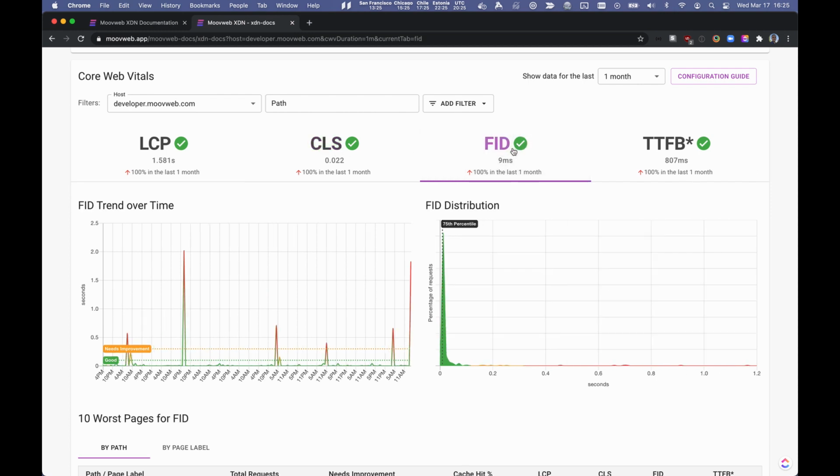FID is the first input delay. This measures the time from when a user first interacts with the page to the time when the browser is actually able to begin processing event handlers in response. For example, clicking on a link to navigate to a different page. A good user experience would have a delay of less than 100 milliseconds.